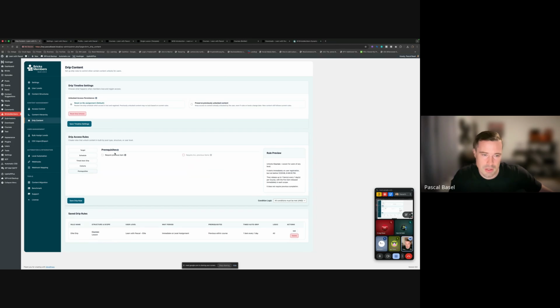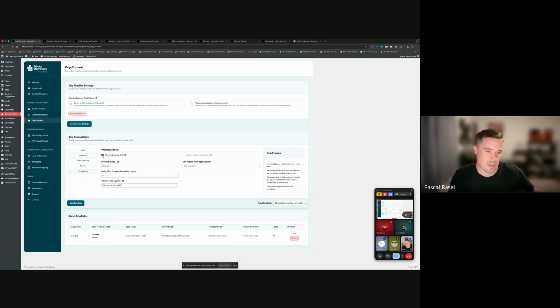It's quite powerful, but I would usually recommend to stick with require previous item, because most of the time it means the same and it requires a bit less computation, because then it only has to look at one post always if that is completed with the progress tracking or not. But for require all previous items, it would always have to look up all posts, and that obviously takes a bit more computing power, and it's not usually necessary.